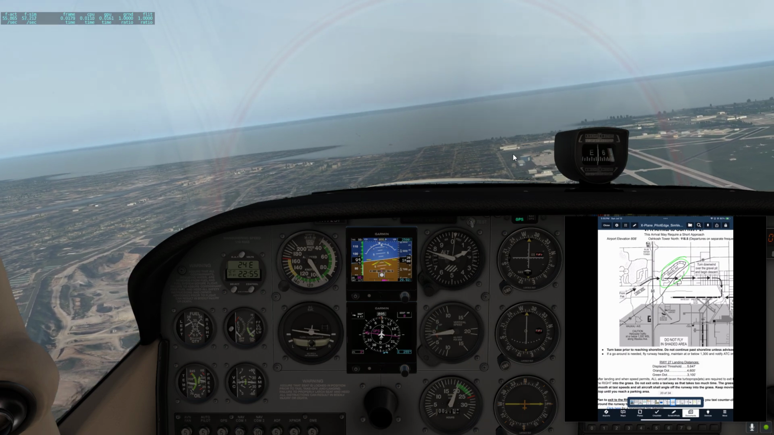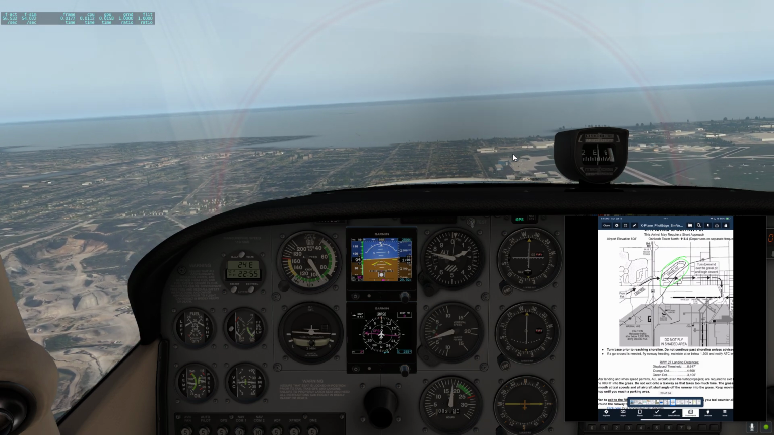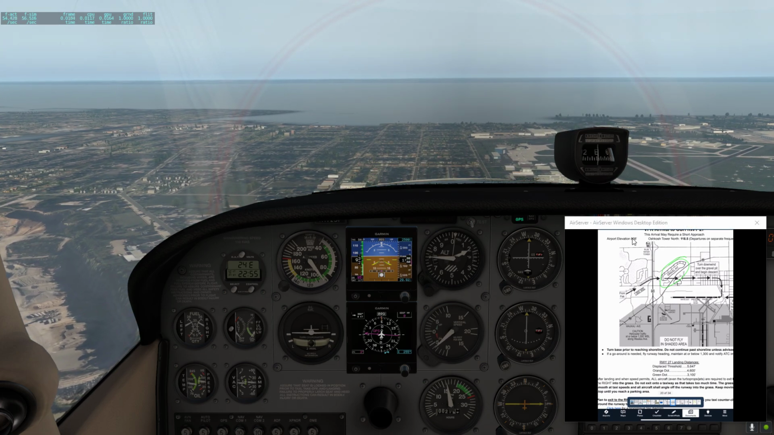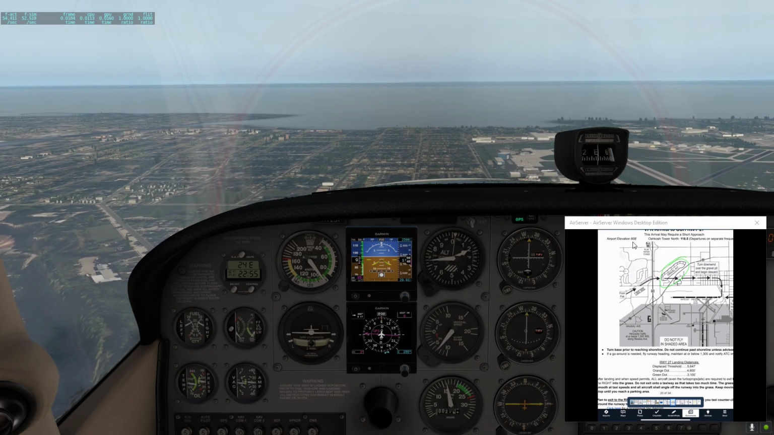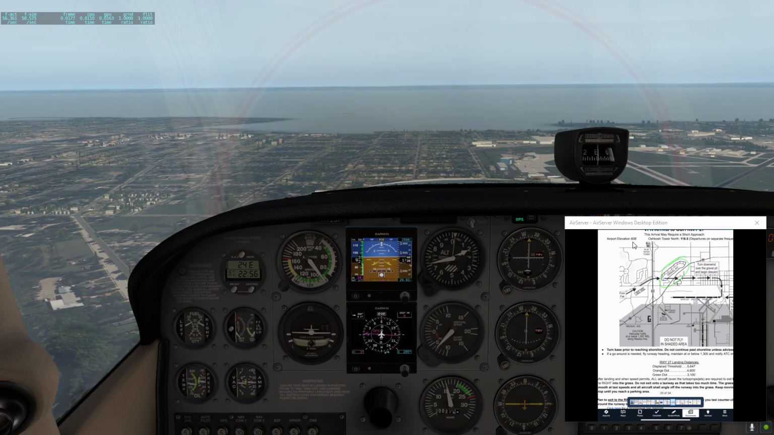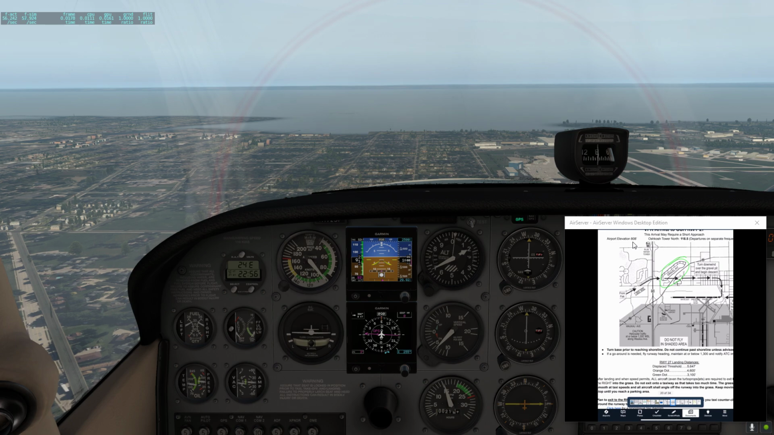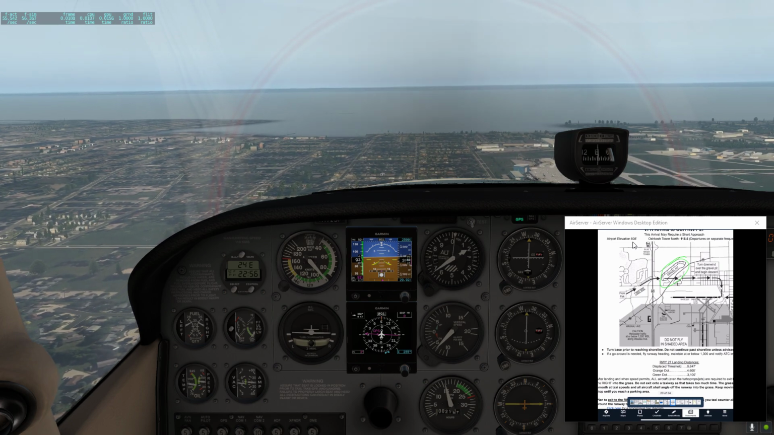Welcome to the show. We can descend now that we are on downwind. So I think field elevation's about 800, yep. So we're gonna bring it down a little bit here.